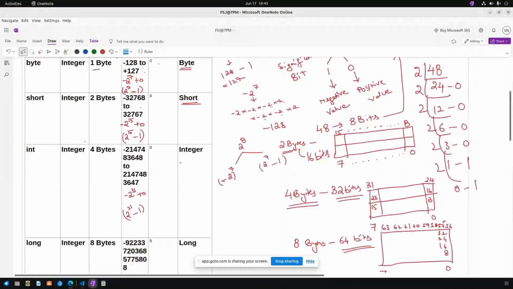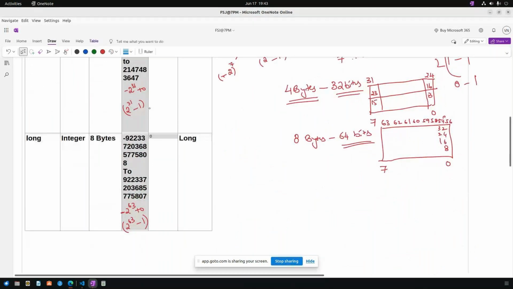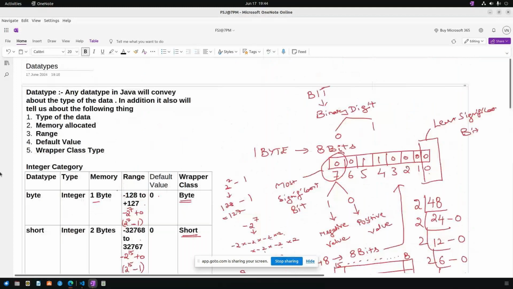Okay, so default values of the integer types. The default values of the integer types are going to be 0 actually. So 0 are the integer values. So what we have here: data type, memory, range, the default value. These are the things that we will be looking for in the integer category.